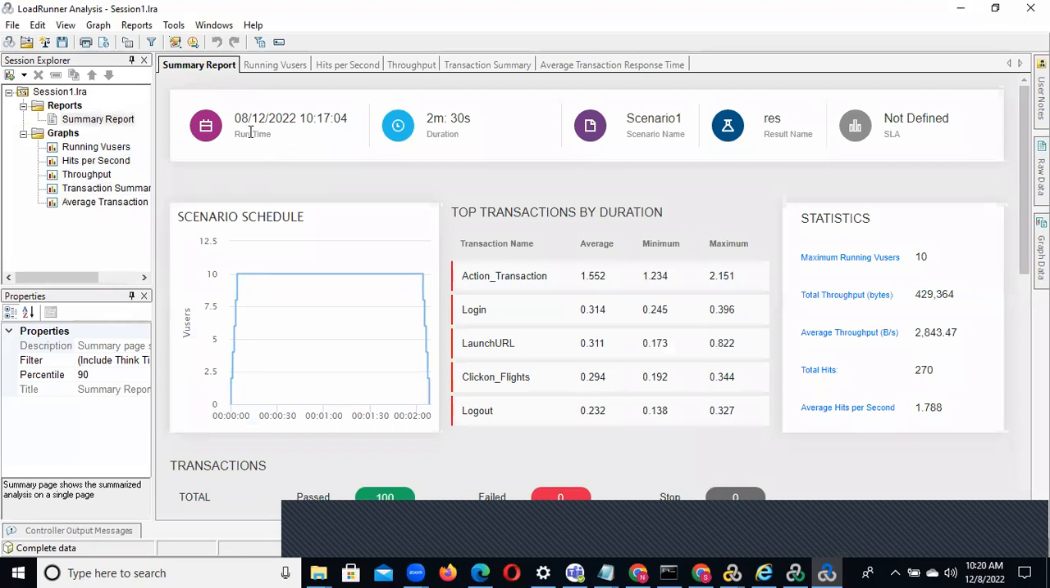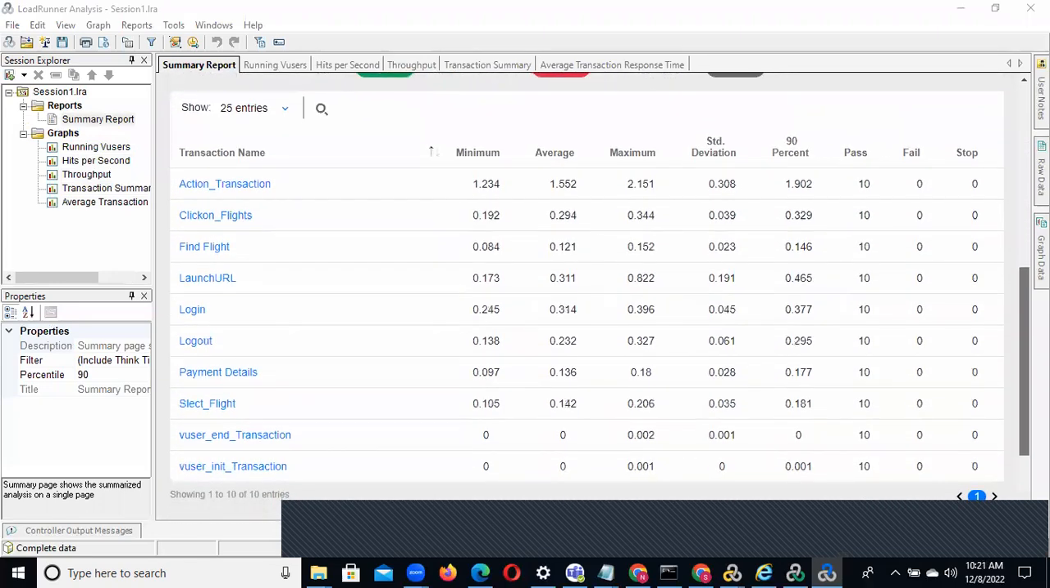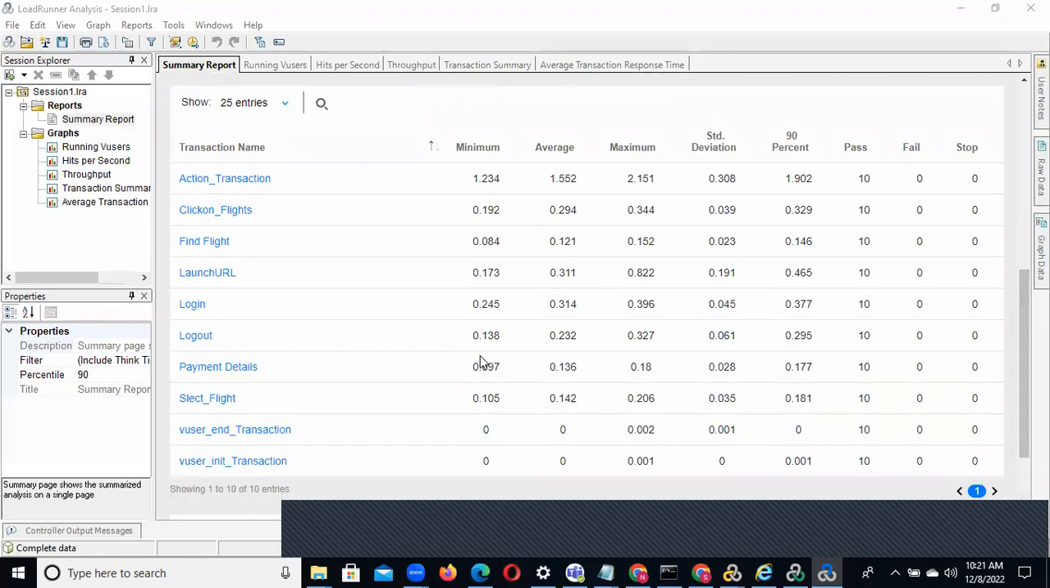Now you can observe this is the runtime, what time you executed, the total duration, how much duration was executed, and how many users you executed. We can discuss later what to put in these things; now there's no need. The major thing, which is important for us, is each and every transaction: launch, login, and after login, click on flight, find flight, and after that select flight, payment, logout.